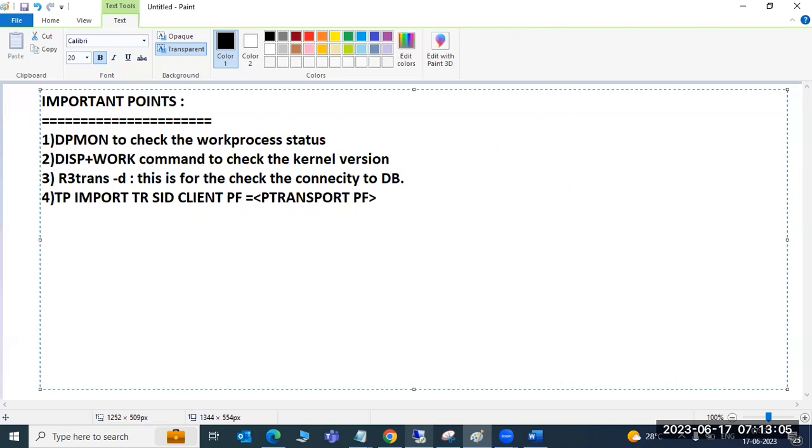So for the TP command, we have to use the TP commands to import the transport at operating system level. Okay, so this is about transport imports.